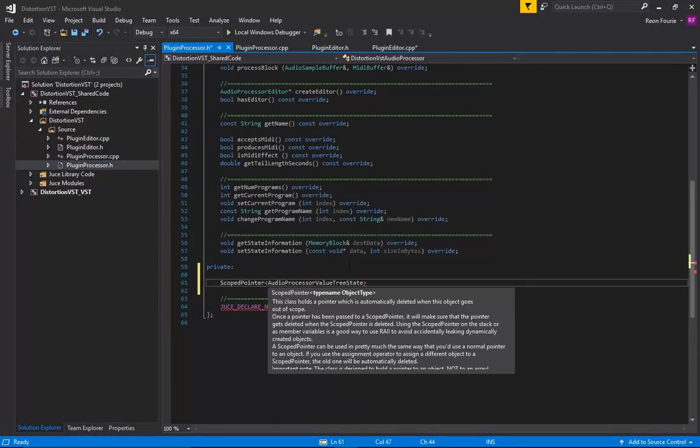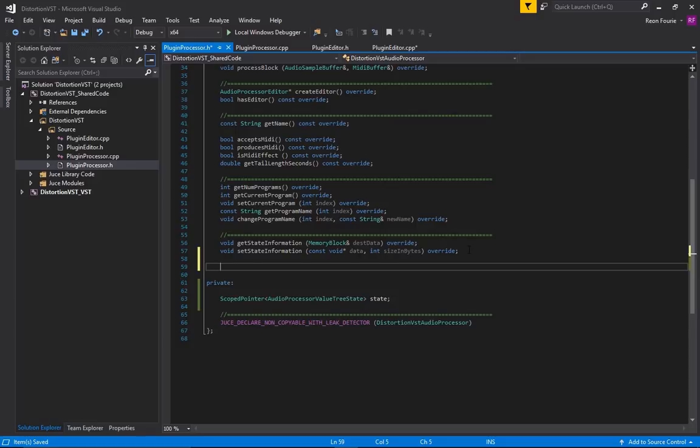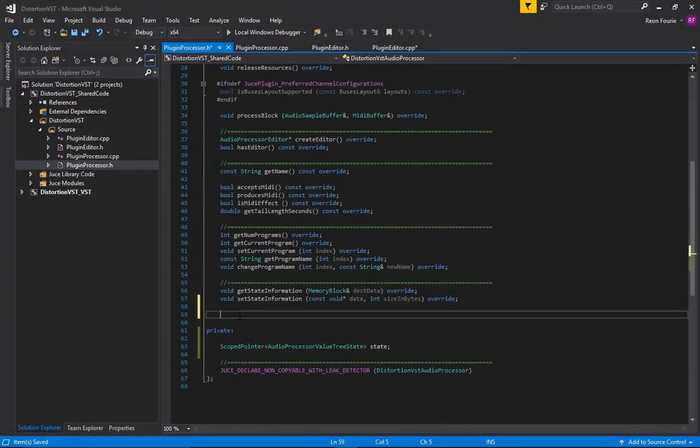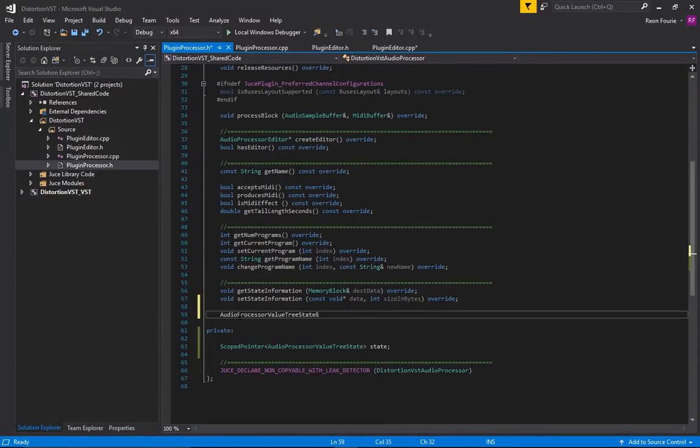Value tree state, and we're just going to call it state, right? That should be good enough. Then we want to create a getter for this under public. We're going to do the getter. So this is going to return an AudioProcessorValueTreeState reference. Always pass by reference for performance, to avoid copying. Get state, and that's it.